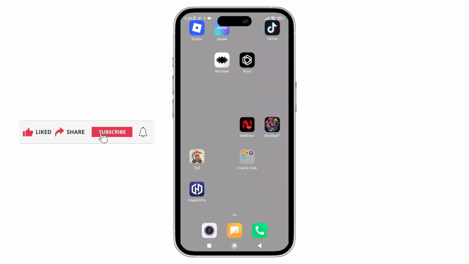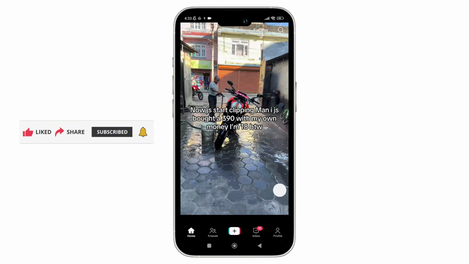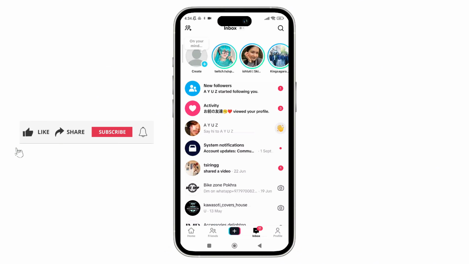So first things first, open the TikTok app on your phone and make sure that you're logged in to your account. And now here, once you're inside the app, just tap on the inbox icon, which can be seen in the bottom right side of the screen. And now here, once you are in the inbox section, just tap on the friends icon, which can be seen in the top left corner of the screen.